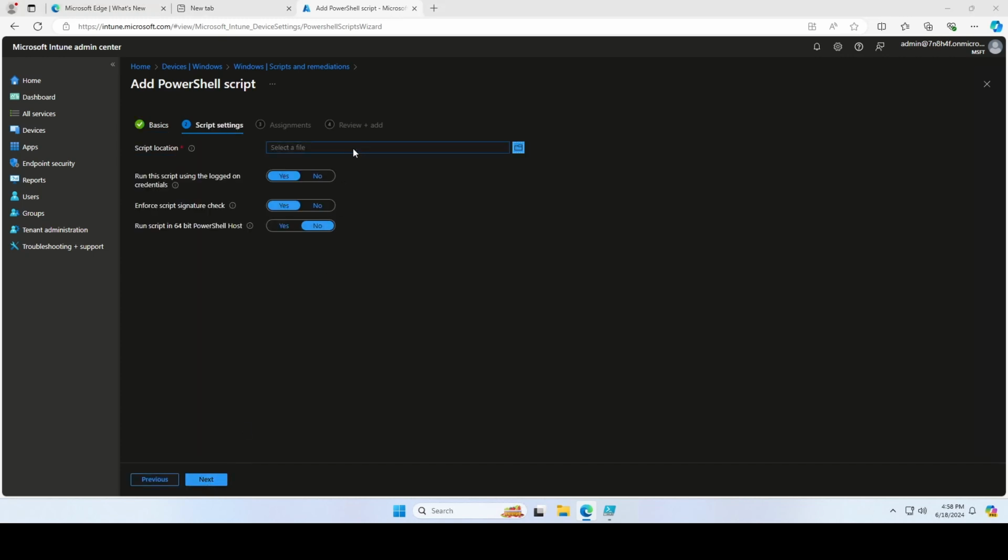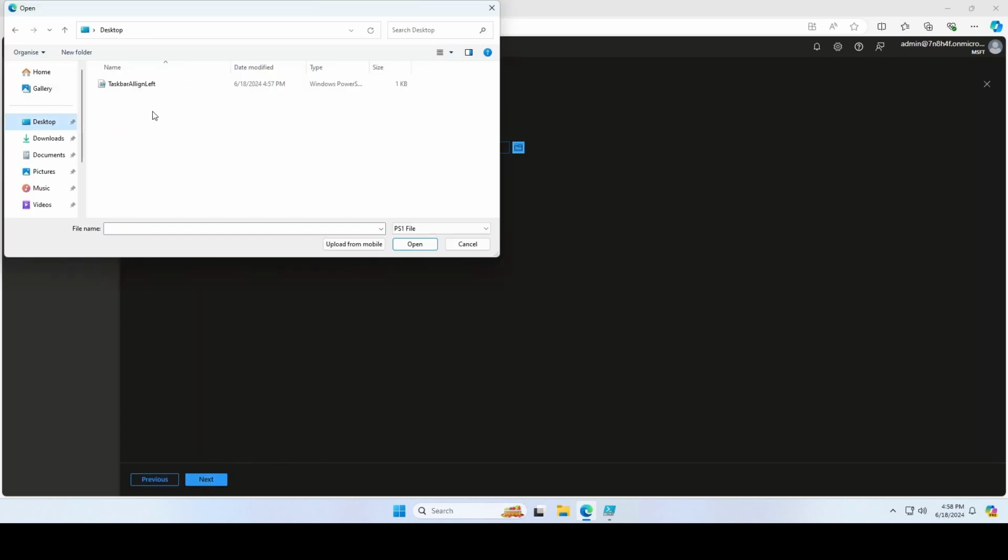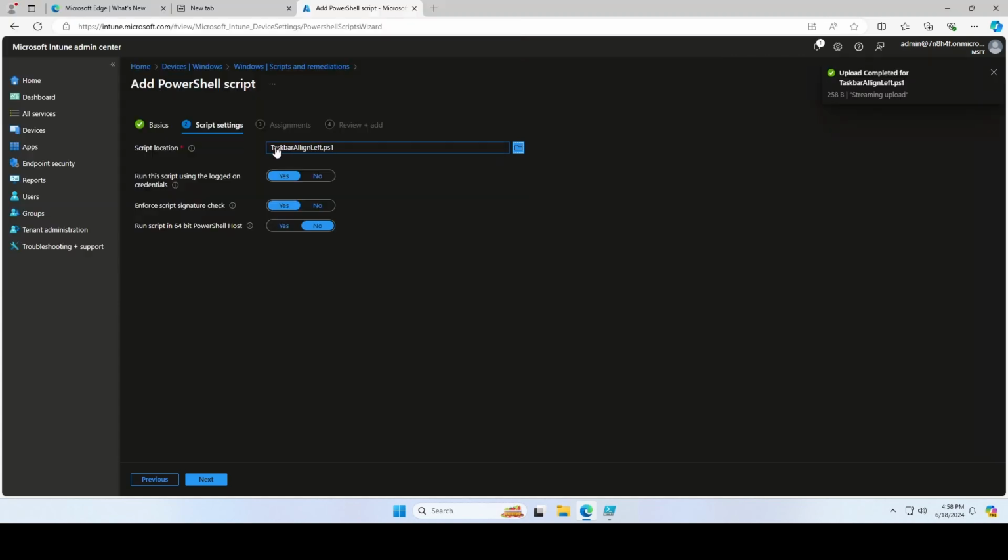Now upload the script we just created. Click on Select a File and search for the PowerShell script. The first setting needs to be set to Yes. Otherwise, the script will not work. This is very important. For the second and third setting, you can choose how you want to configure them. I will do it like this. Click on Next when you are finished.